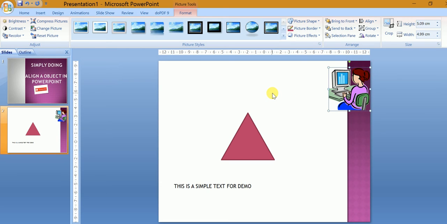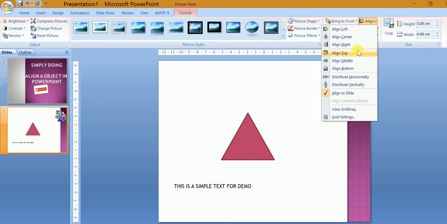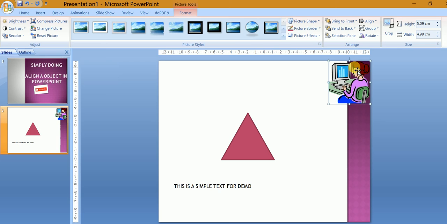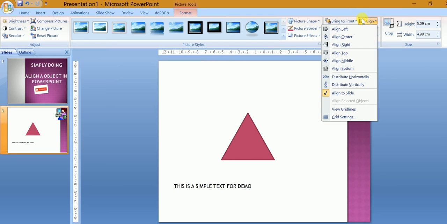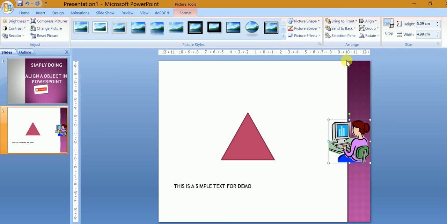Now if you want this as vertical, it means top to bottom. This was left to right alignment, i.e. horizontal. But if you want to align it vertically, then just click Align Top. It aligns at the top. You can see the difference after aligning top. Align Middle. It will align at the middle of the slide. Okay, this is the middle part.